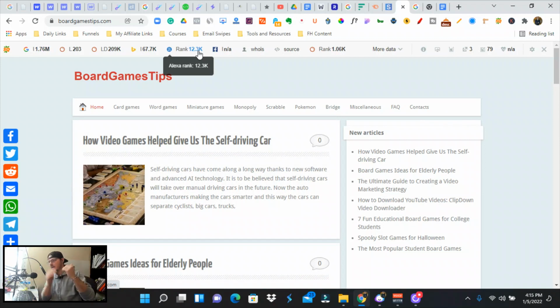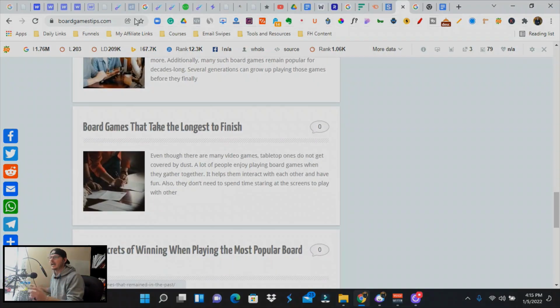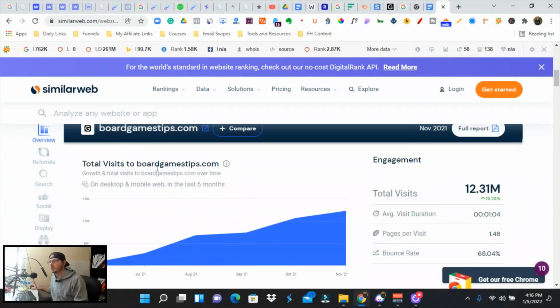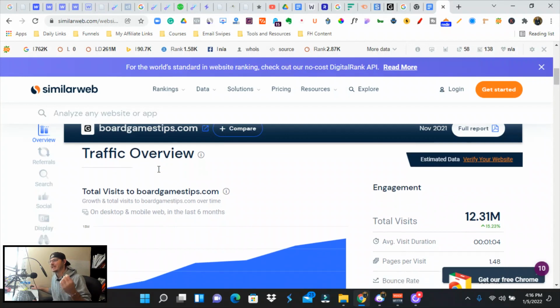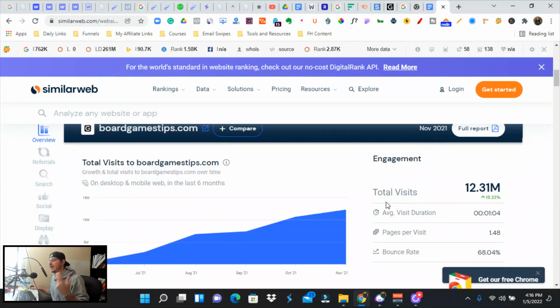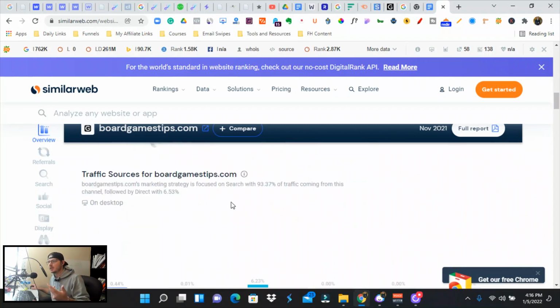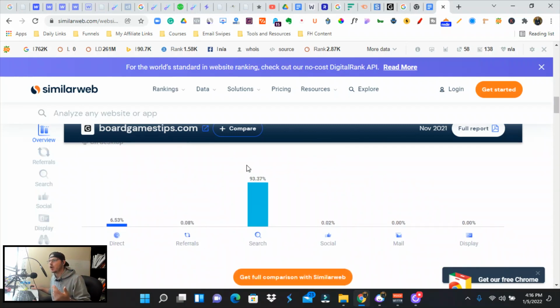Alexa ranking goes from 1 to millions, right? So they're in the top 1% of websites, and they're getting crazy amounts of traffic, and this is all AI driven. If you go over to SimilarWeb and put in boardgamestips.com, you're going to see they're getting 12.31 million page views per month. The average duration is 1.4, bounce rate 68, which is crazy. Okay, they've only been online for about a year.